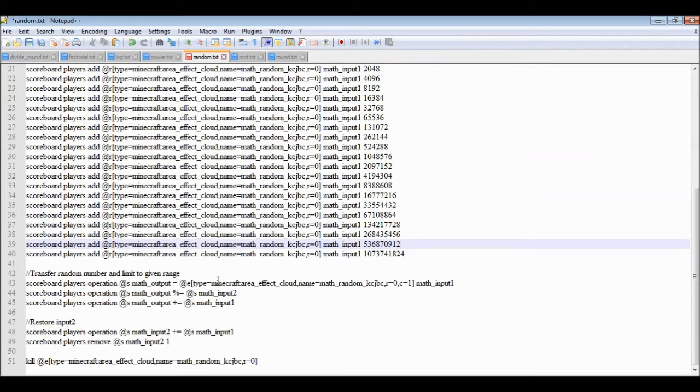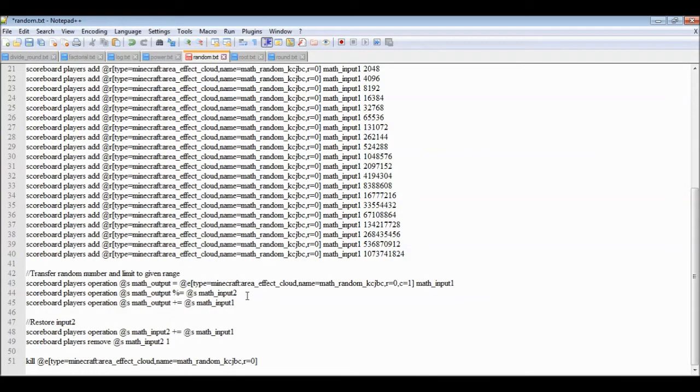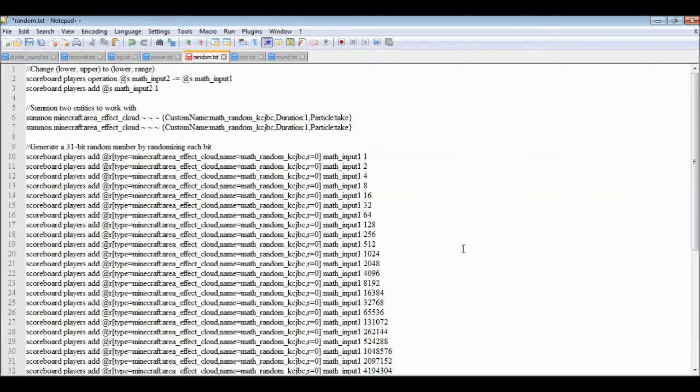We're going to take that random one, and then we're going to modulus divide it by the range. So that's just a way to get a number within the range. And then we're going to add that to the minimum, because we subtracted the minimum back up here. So that will get a random number within the given range. Then these last commands down here just put the inputs back to what they were, because I wanted to preserve the inputs when writing these math functions. So the function does not change the inputs, it only changes the output. And then finally it kills those area effect clouds. And that's how it goes.